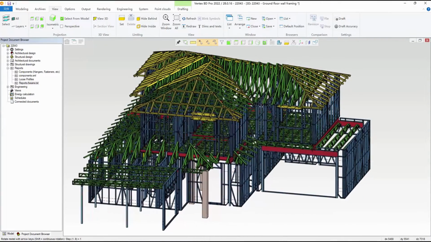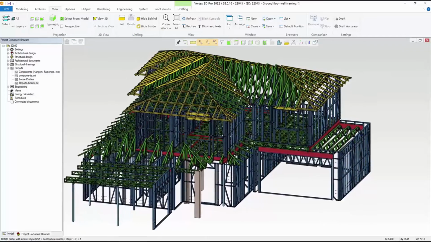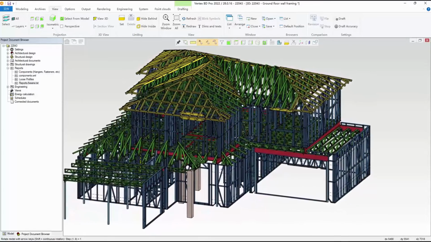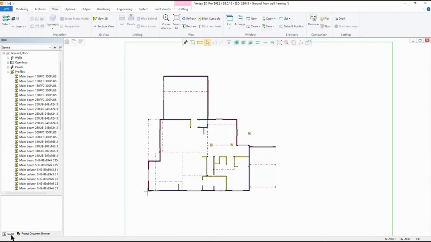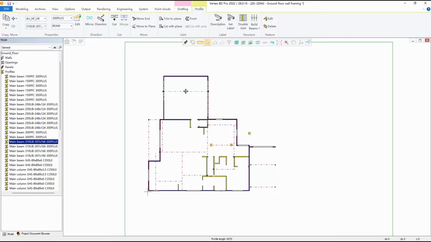This tutorial video will show how to add beam and column schedules in Vertex BD. Once you've added structural steel beams and columns to the model, it is important to have accurate structural steel schedules to pass on to the manufacturing and installation team.